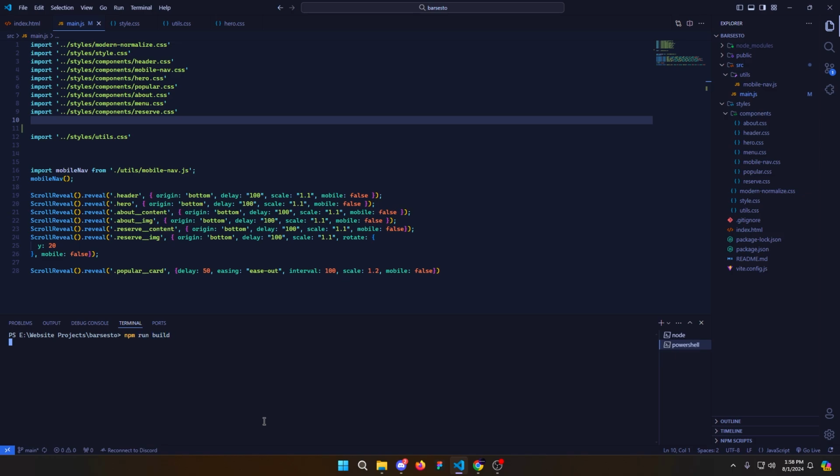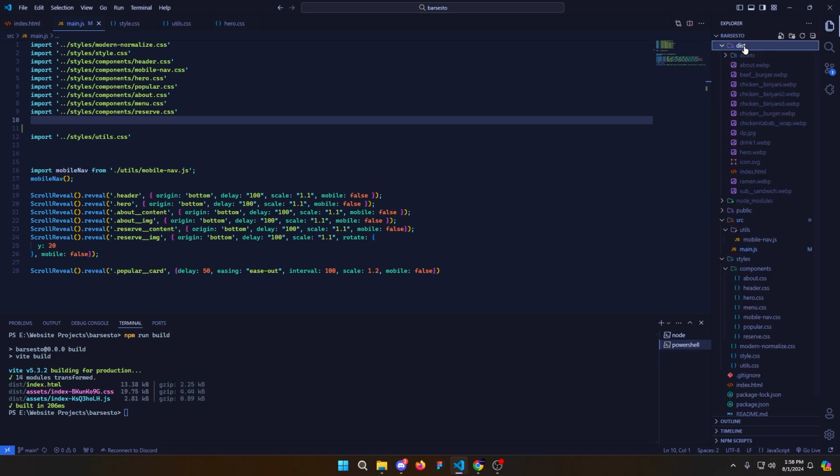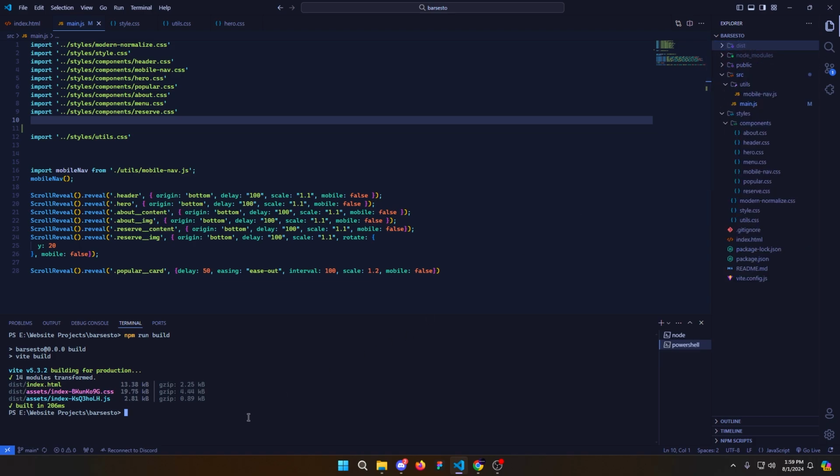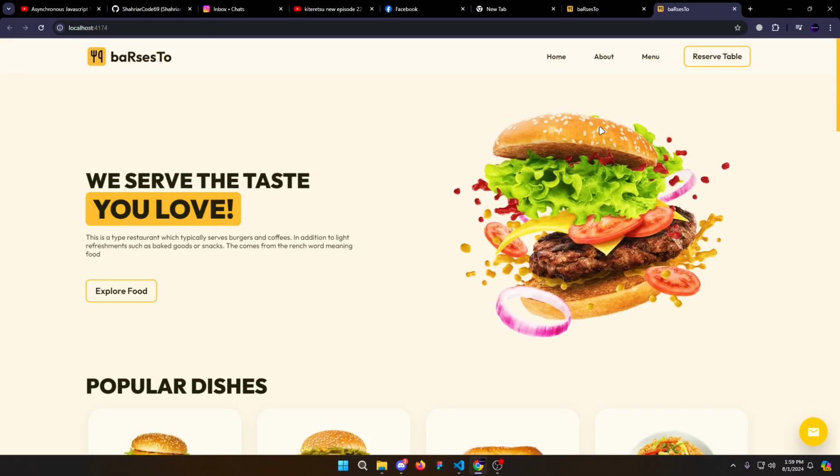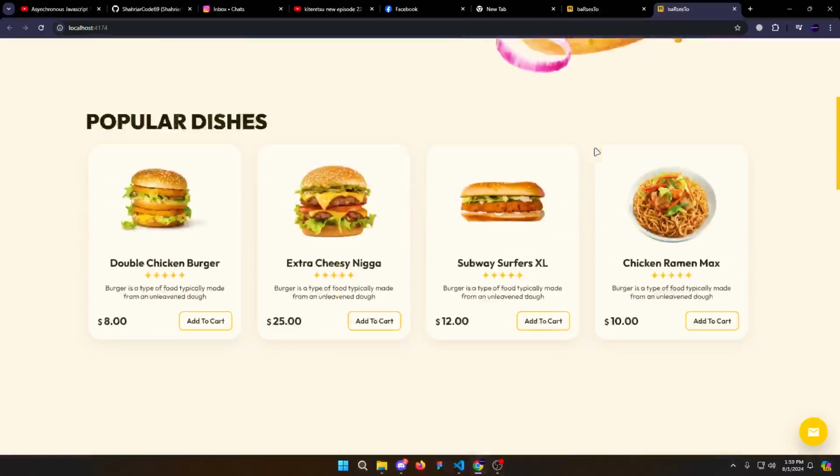So the build will again run. It has made a new dist folder, right? Let's check npm run preview. So now it should work. Let's see. Look at this, guys. Now the problem is fixed and totally it's working.